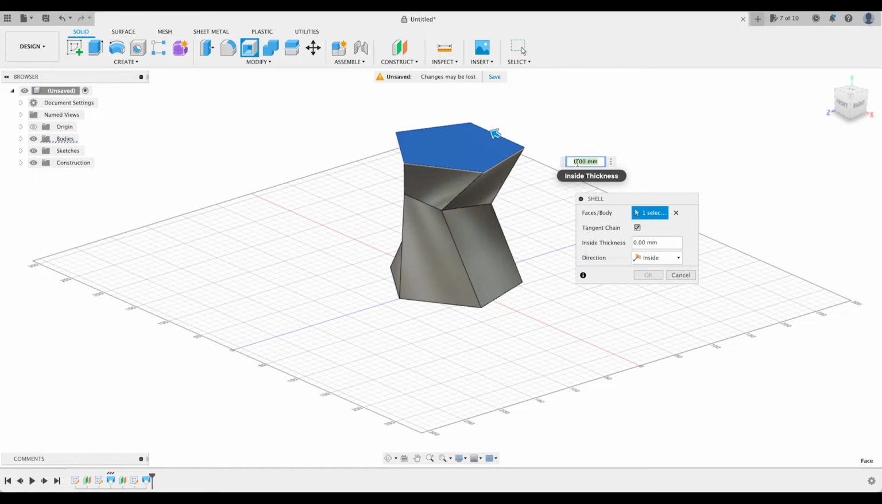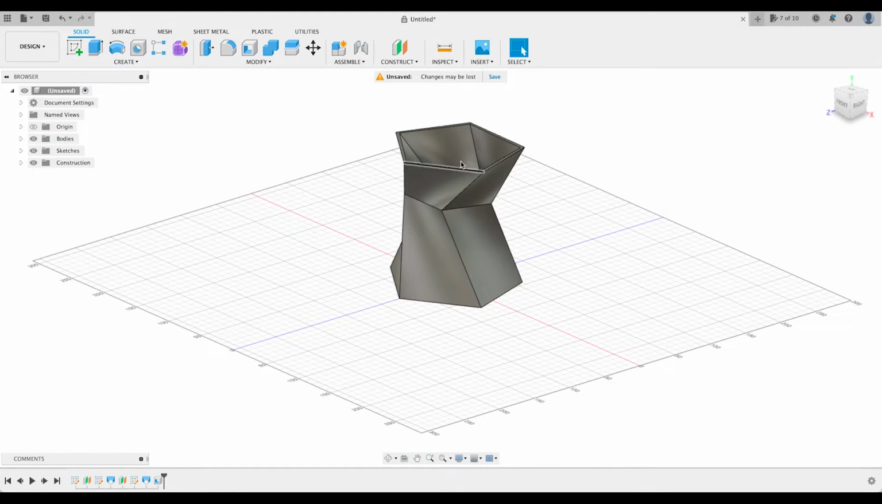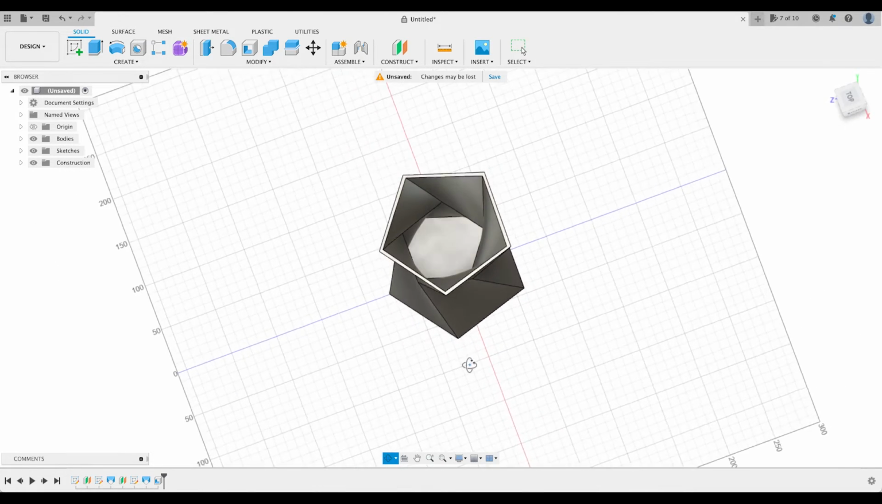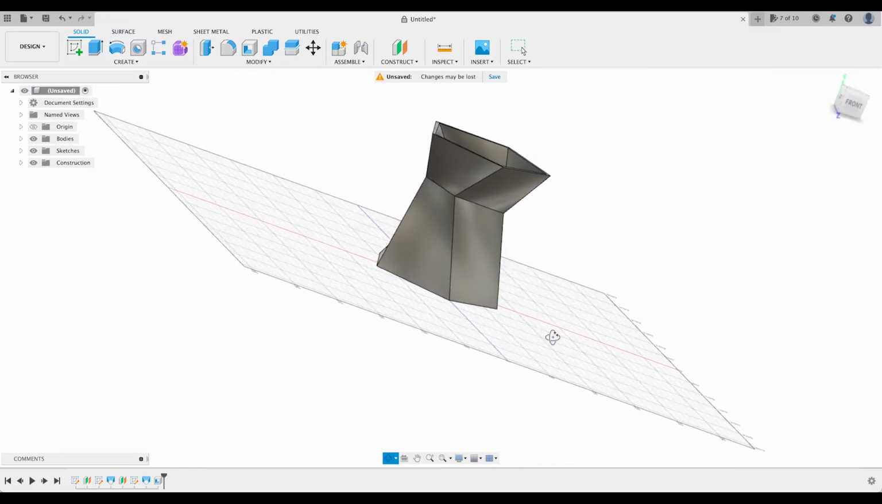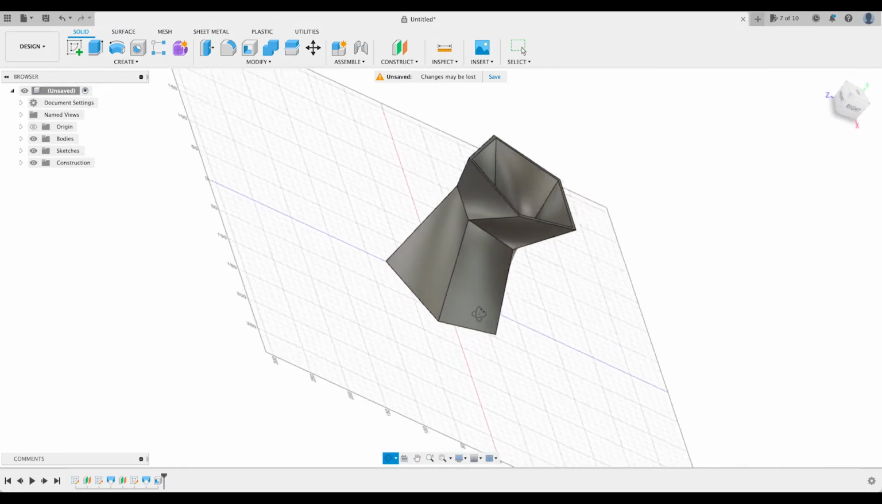So let's make this a fine shaped object. Let's make it 3 millimeters, so it's strong enough to stand. Click OK, and we now have a hollowed out object that you could use as some kind of vase. You print it off, I don't know what you do with it.